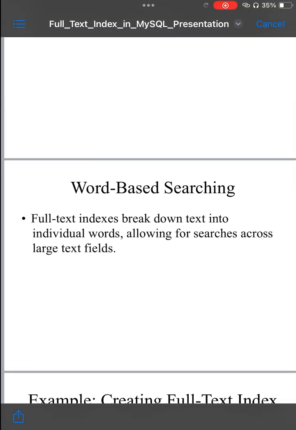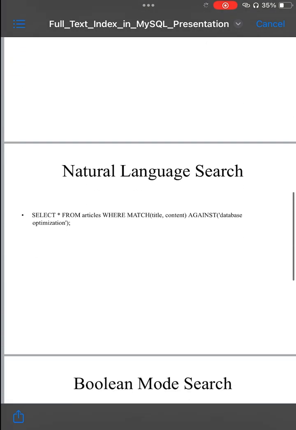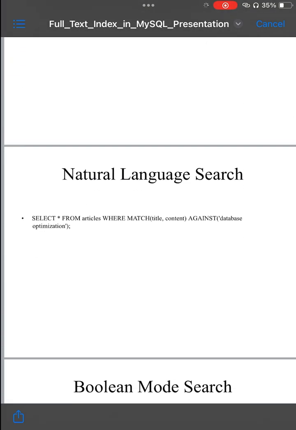A natural language search interprets the meaning of a search query based on the context of words. This type of search ranks results by relevance, meaning the query looks for how closely the words in the search string match the words in the indexed text.